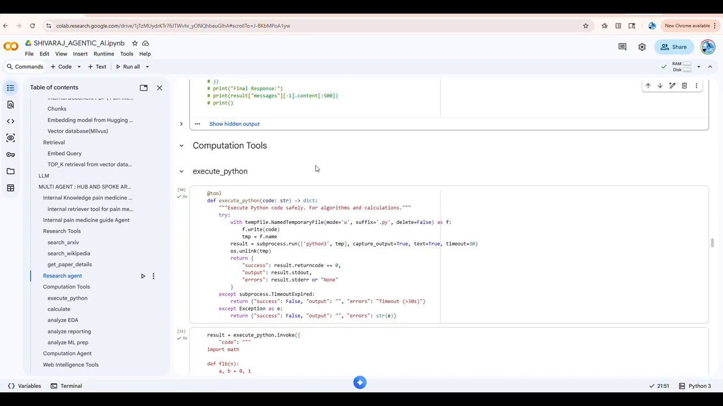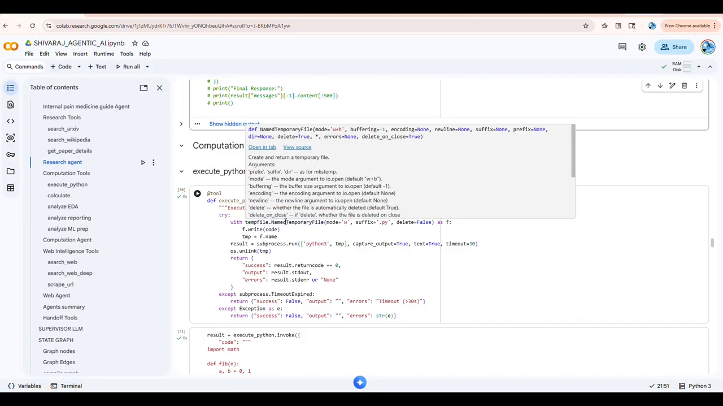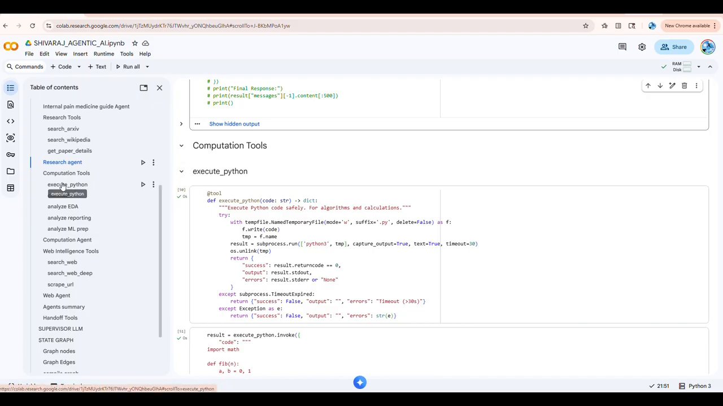In the previous video, I explained how to make an internal RAG agent for the internal documentation, and I even mentioned the research agent. Now we will come to the computation agent, something related to computations.